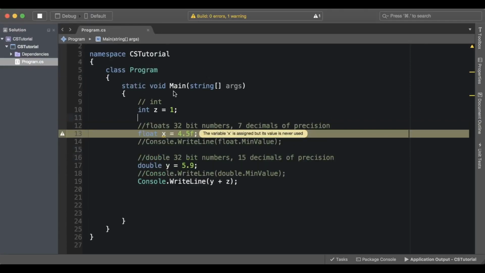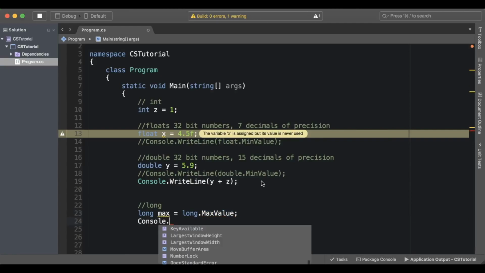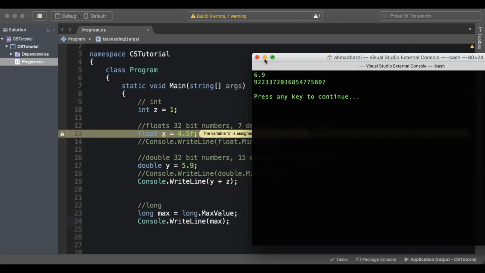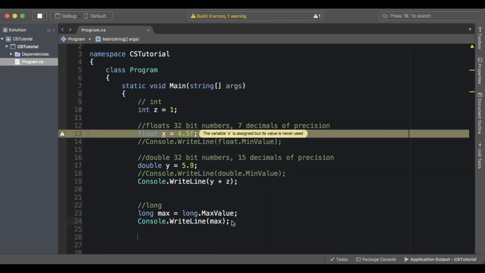So those are 3 really important data types, used extensively within applications. Next up is long. Long is also a data type. Let's say I want the maximum long that I can get. So it's long.MaxValue. Let's print it out. Console.WriteLine. This is the maximum long you can have.